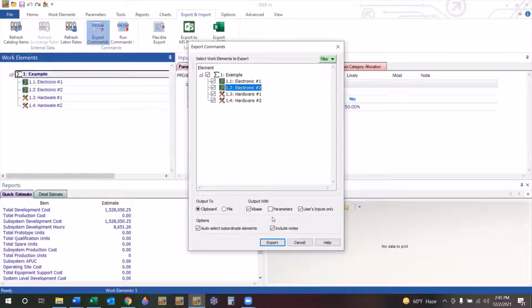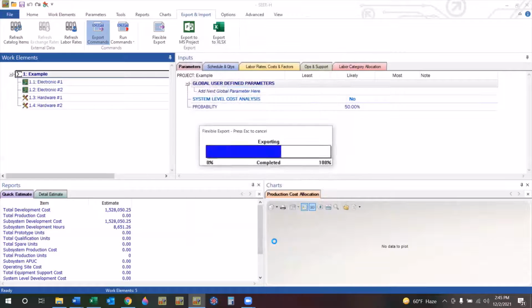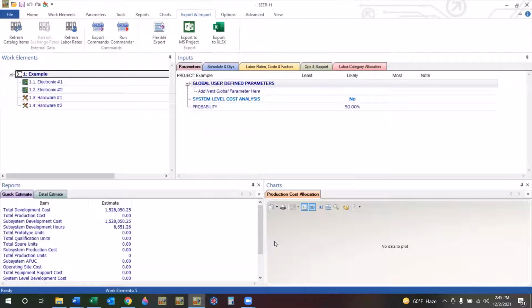And then finally, in the options area, it's going to ask if you'd like to include notes. Once you have selected everything you'd like, you can export this. And it has now exported that to your clipboard. And so now to regenerate your estimate, you're going to go to the run commands.